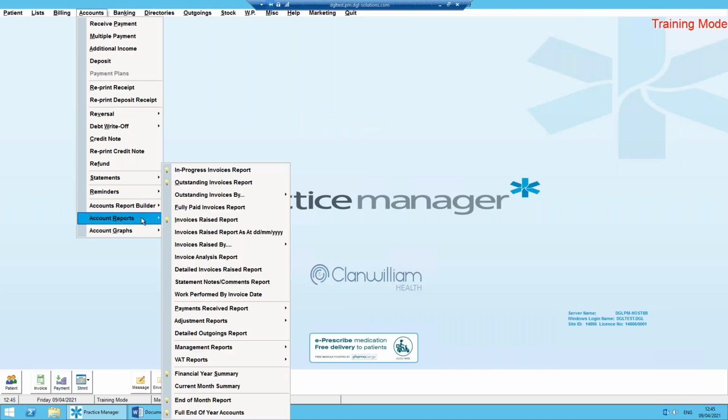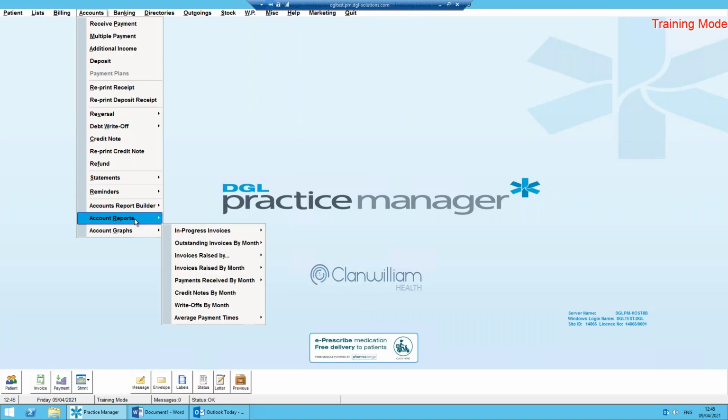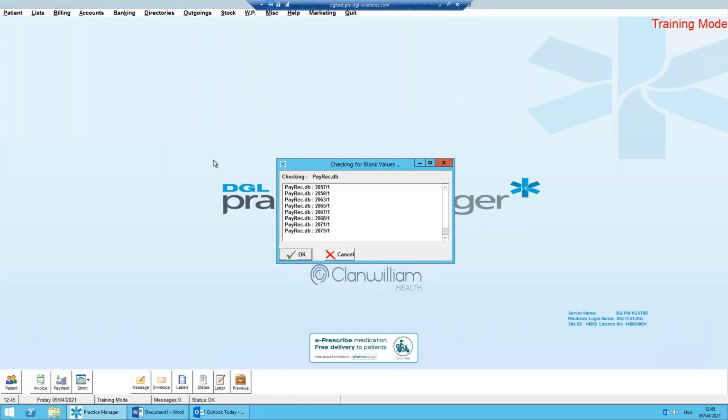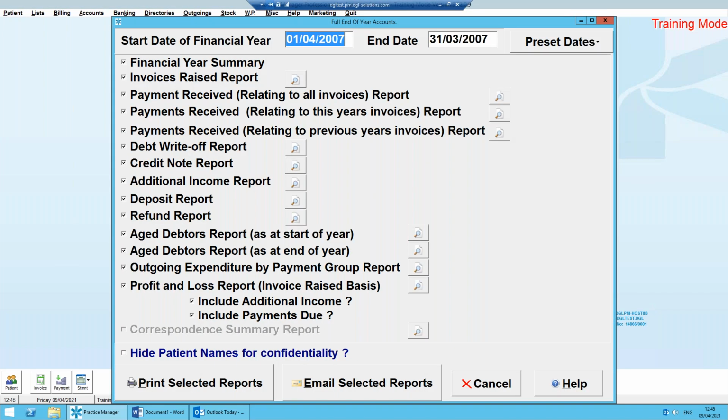Also, another useful report to know about, right at the very bottom of the account reports option, is full end of year accounts. If I click on that, it will always come up with this little checking for blank values box. It just checks the database to make sure everything's correct. Just make sure you put in the correct financial year, and that will then populate the reports down here for you based on the financial year date that you put at the top.